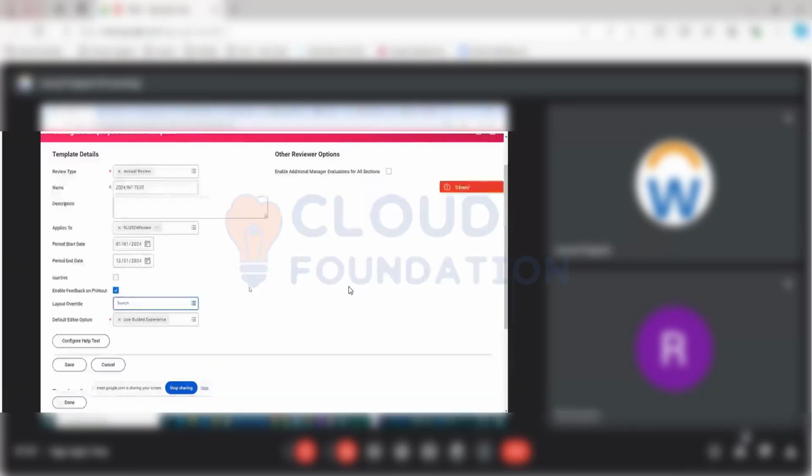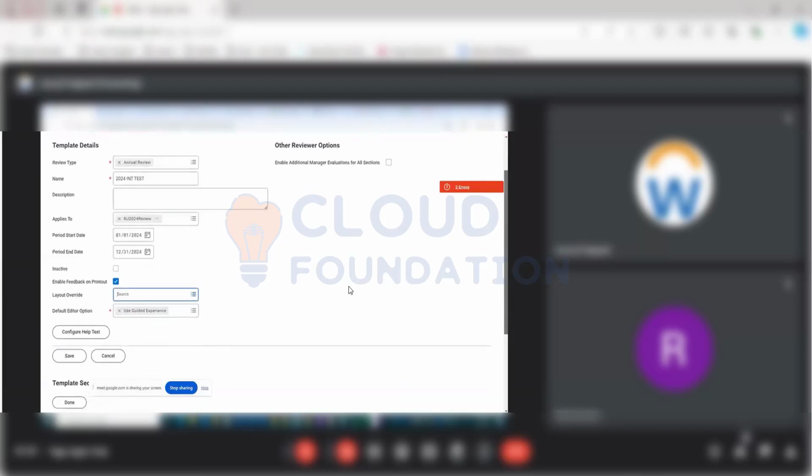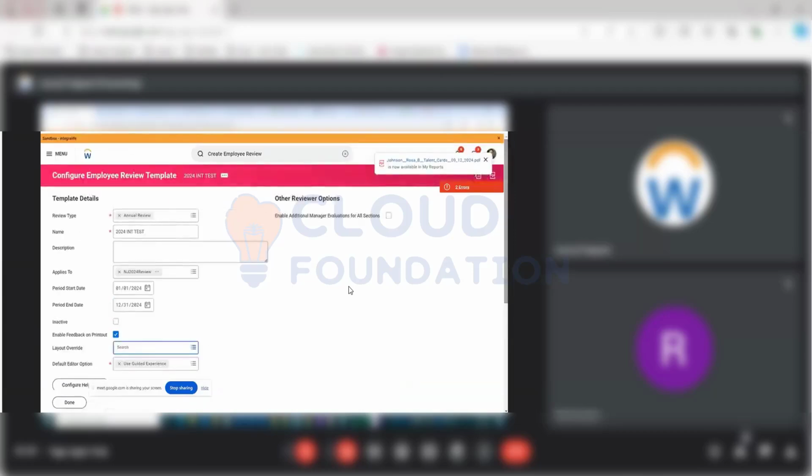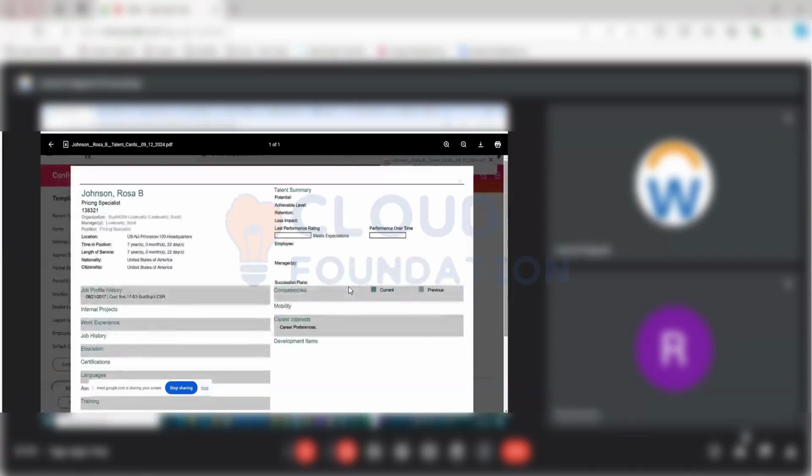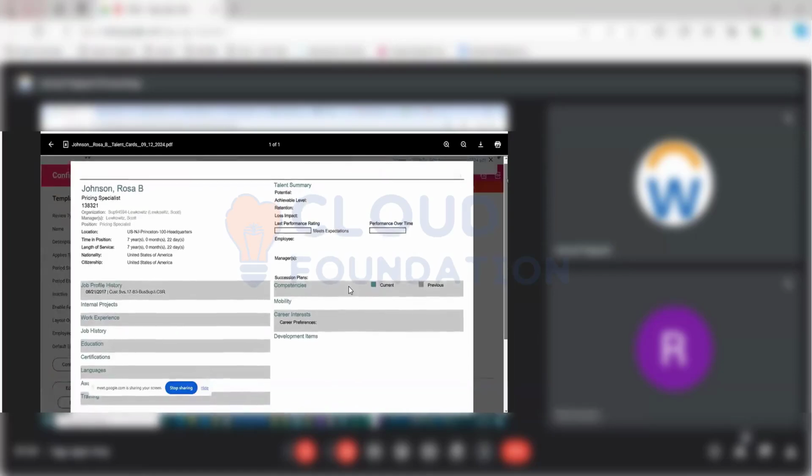Normally they might ask you to create it once again. They will ask me to create the default editor option, the user guided experience. That is what I downloaded. I think I recorded this, the downloaded PDF. This one. Can you see this layout?